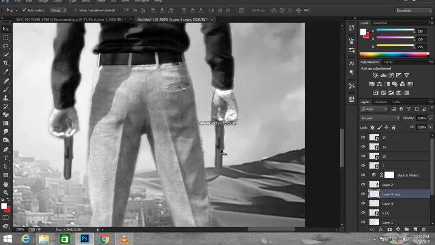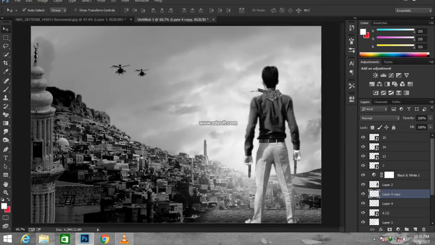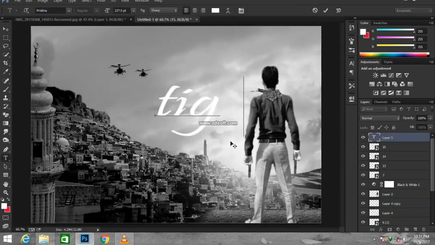Next, I'm going to hold Alt, Option on the Mac, and click on the layer mask icon to create a black layer mask which hides everything. Then I'm going to select this element first. So I'm going to select it, go to Edit and Copy, or you can press Control C. So I just rotate it and make it fit accordingly.